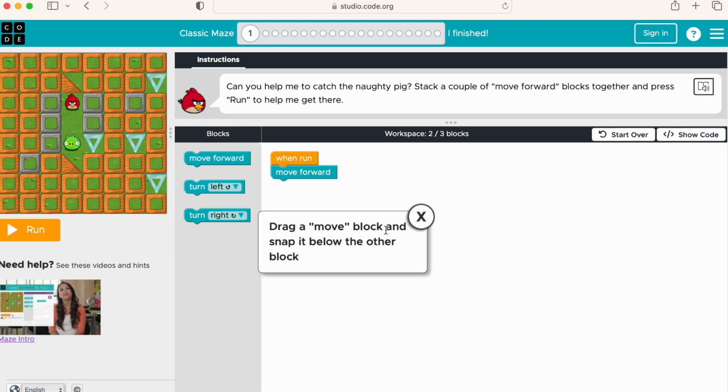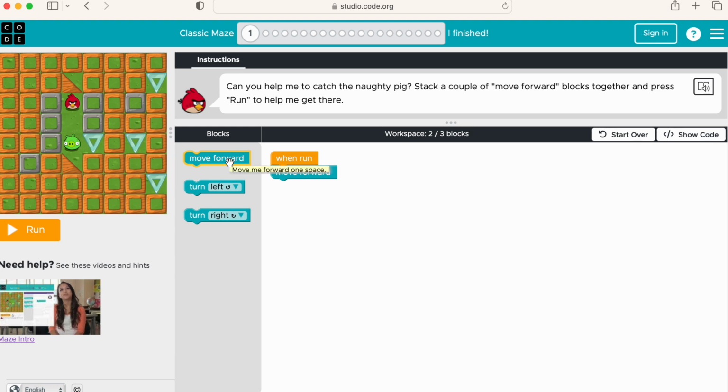It says drag a move block and snap it below the other block. What I really want you to focus on is the sound of that click. Once they click together, you know that they are together to create a program. I need the angry bird to move one, two blocks to get to the pig, and we have one, two move forward blocks under the when run block.